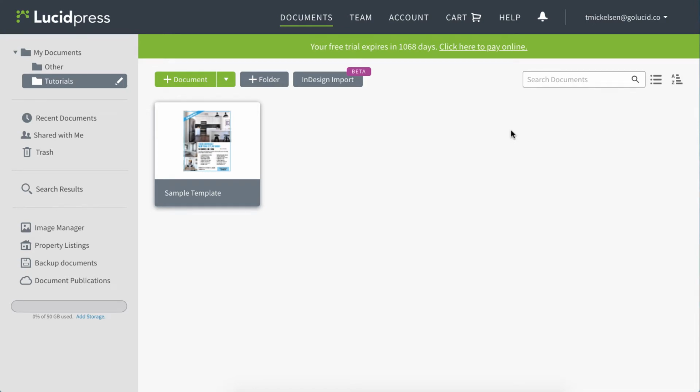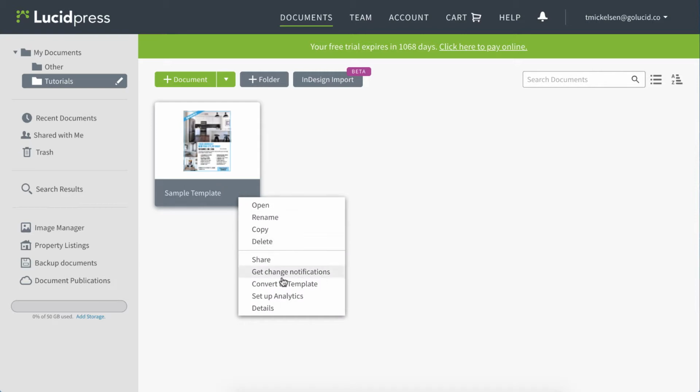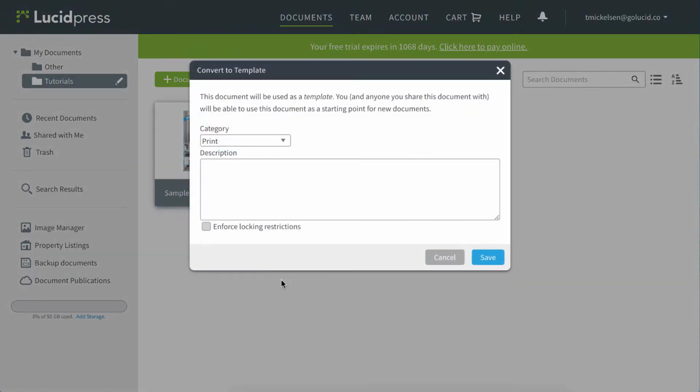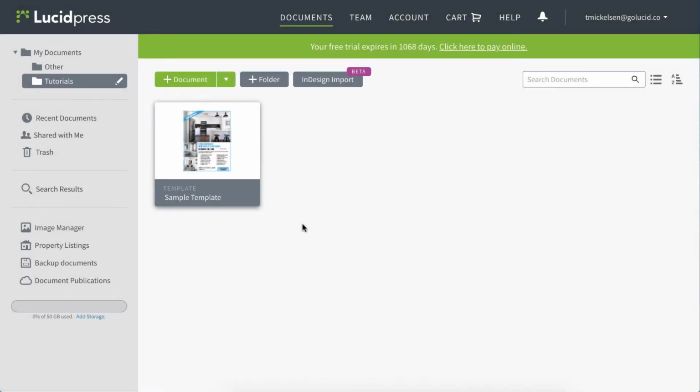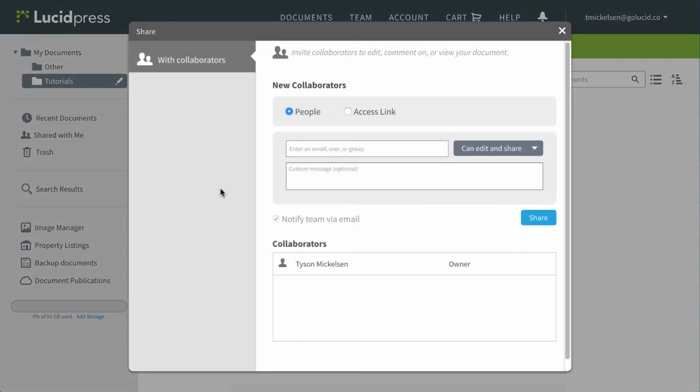The second step is then to convert your document to a template. Return to the main documents page. Hover over your document, click More, and then select Convert to Template. Be sure to click Enforce Locking Restrictions. Share the template with those on your team.